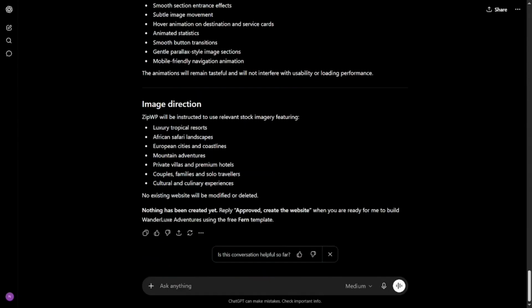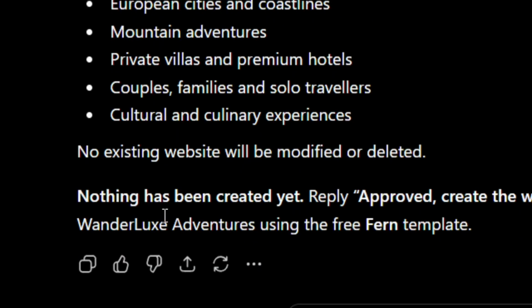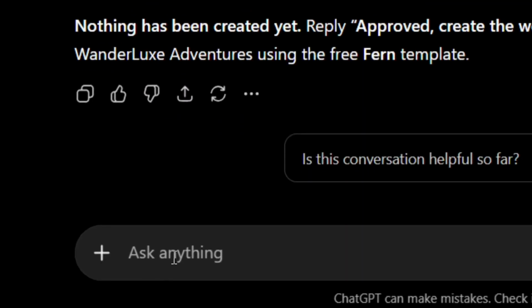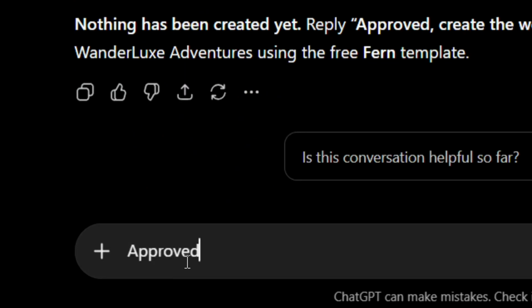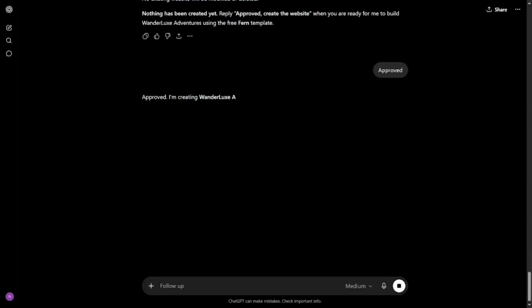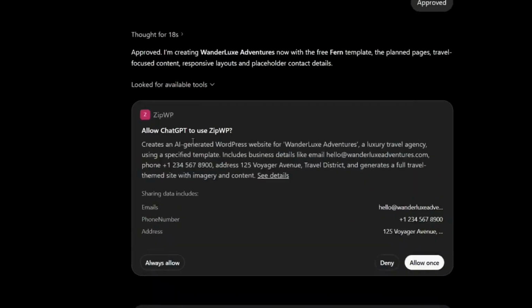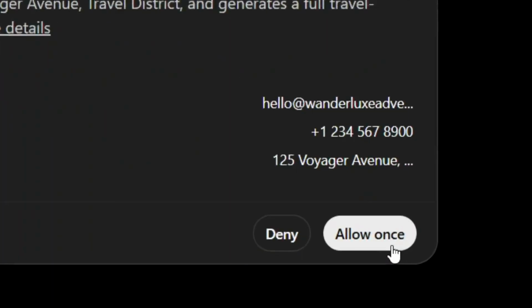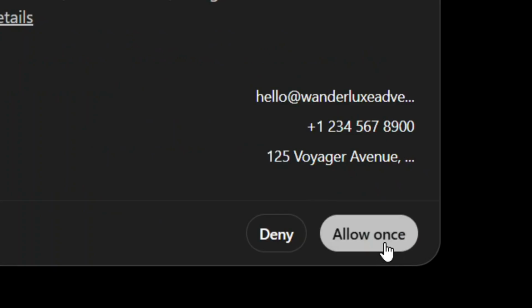So when you click on send prompt, ChatGPT is going to receive it and it's going to give you the whole walkthrough. Okay, and over here all that you have to do is simply approve it. So to approve it, simply copy the approved text and paste it right here, or you can type it yourself, that is, approved, just like this. Okay, so after pasting it, simply click on the send prompt, and that is it. ChatGPT is going to receive it, and then ZipWP is going to ask you to allow it. So to do that, simply click on allow once, and that is it.